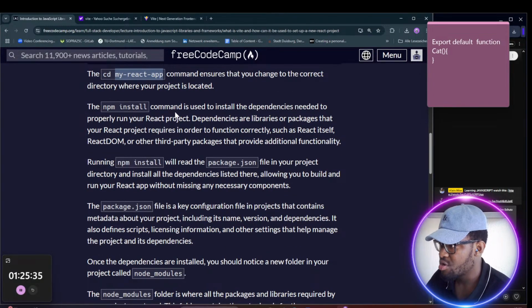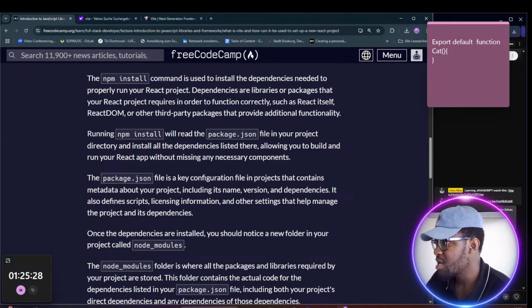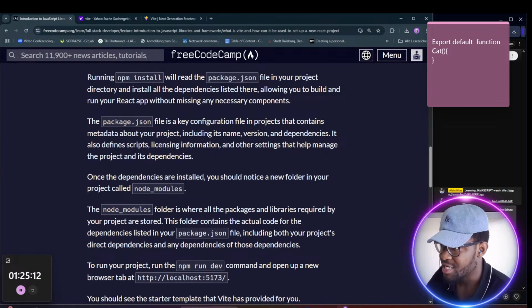Afterward, the npm install command is used to install dependencies needed to run a React project properly. Dependencies are libraries or packages that your React project requires in order to function correctly, such as React itself, React DOM, and other third-party packages that provide additional functionality. So running npm install will read the package.json file in the project directory and install all the dependencies listed there.